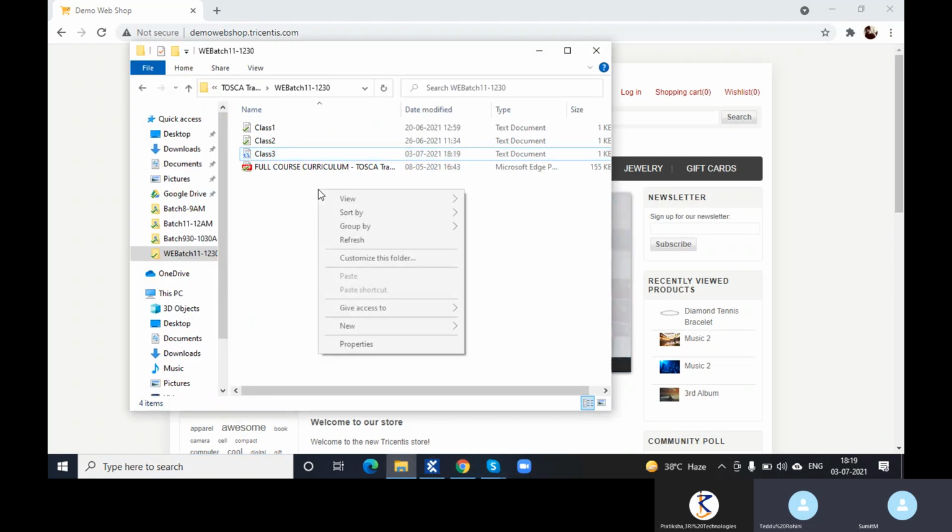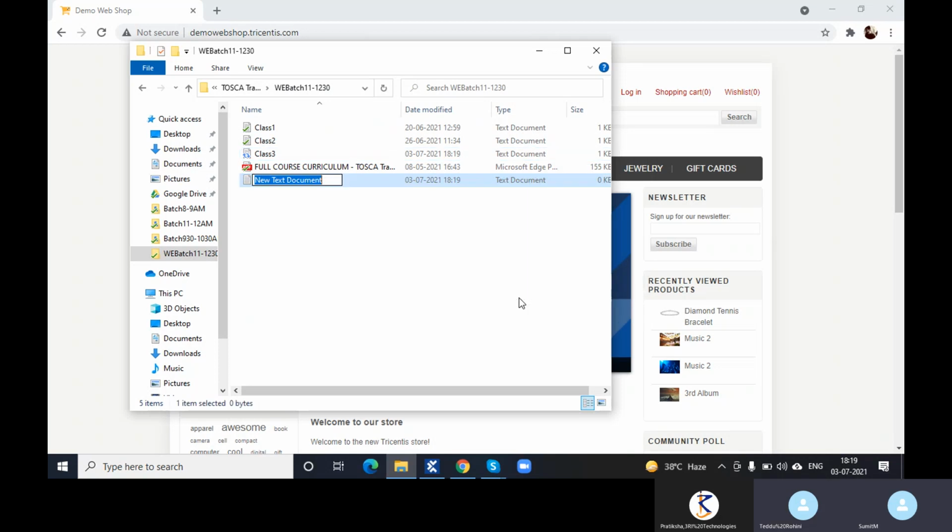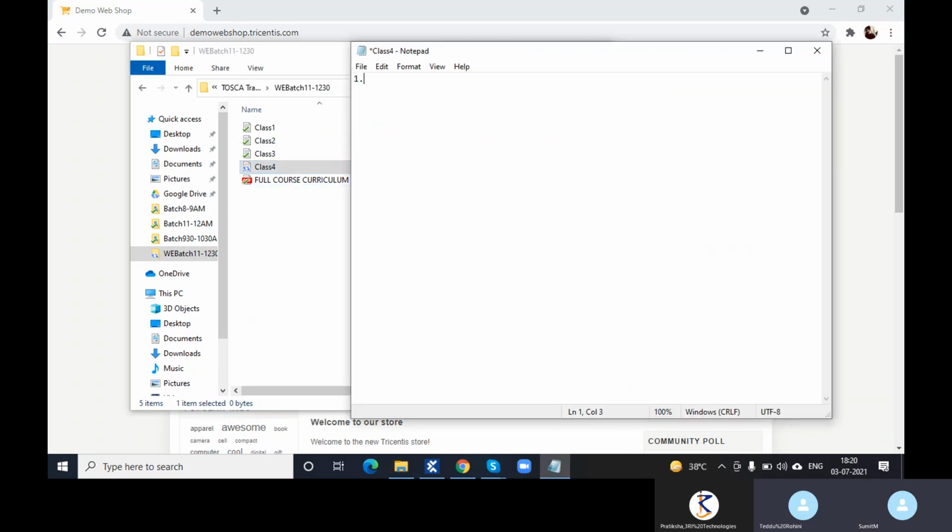Now what will we go with? As Soumya is not here, we will cover this topic only. First is buffer. We will cover the buffers in Tosca.